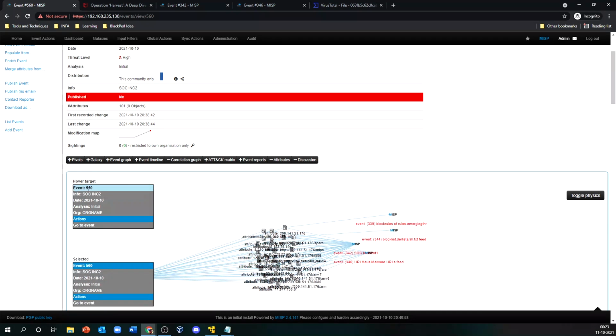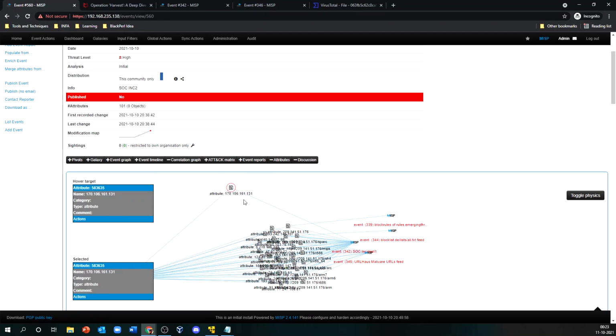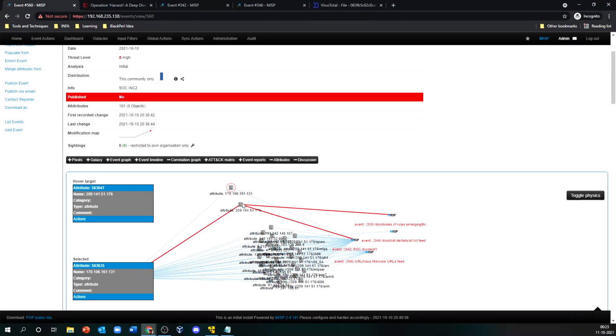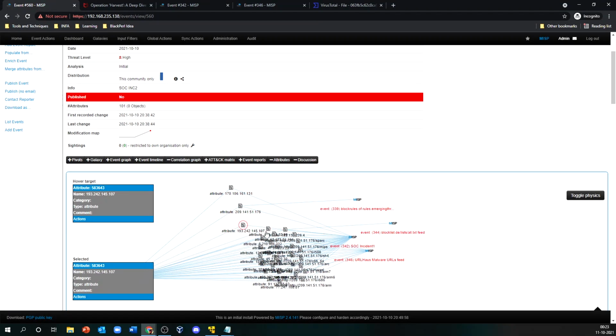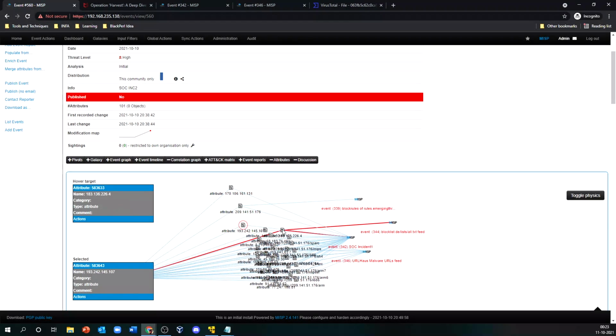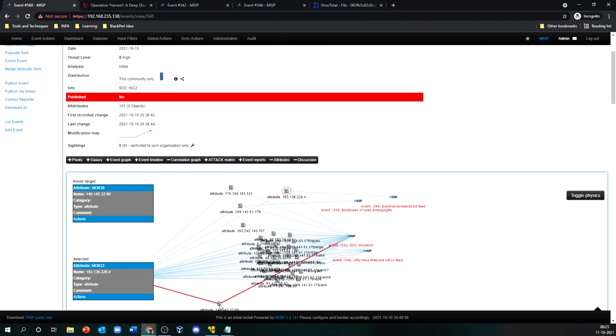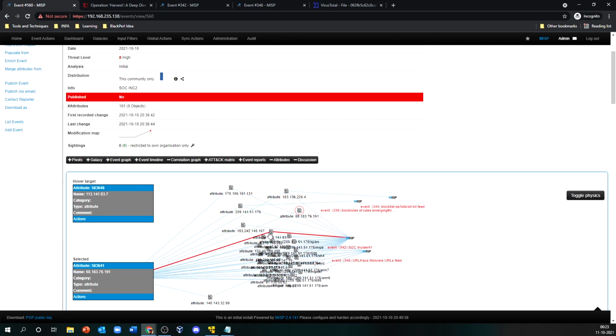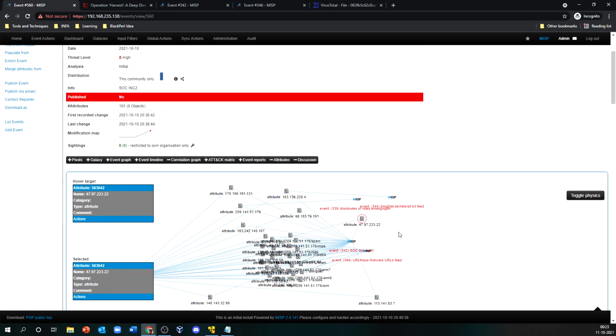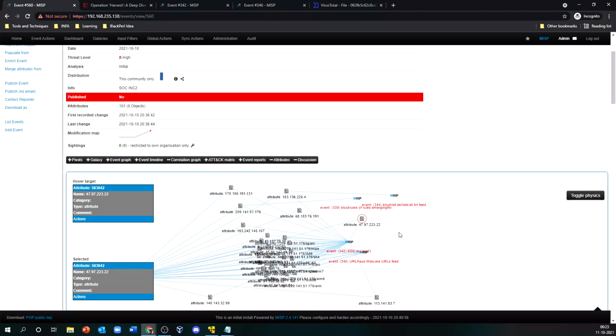Now you see there are events. 560 was my event, and you see it is creating the event graph. What is basically the relation, and how is this relation happening? If you have ever worked on Maltego, or on a simple VirusTotal graph, VirusTotal keeps giving you this kind of instance, right? I'm not going to open each and everything, but you already get the idea.